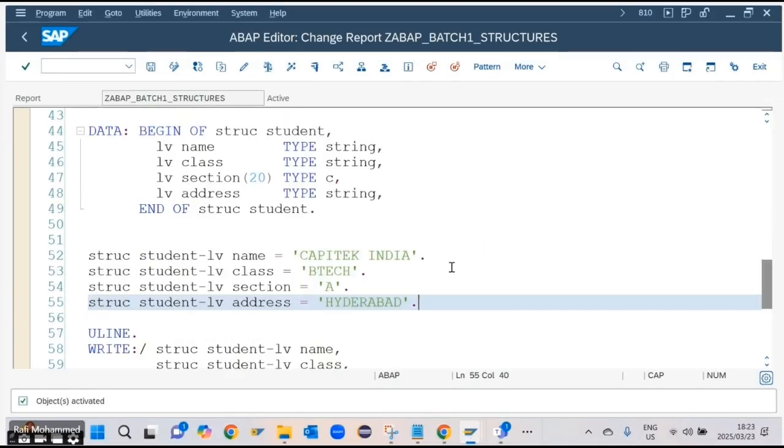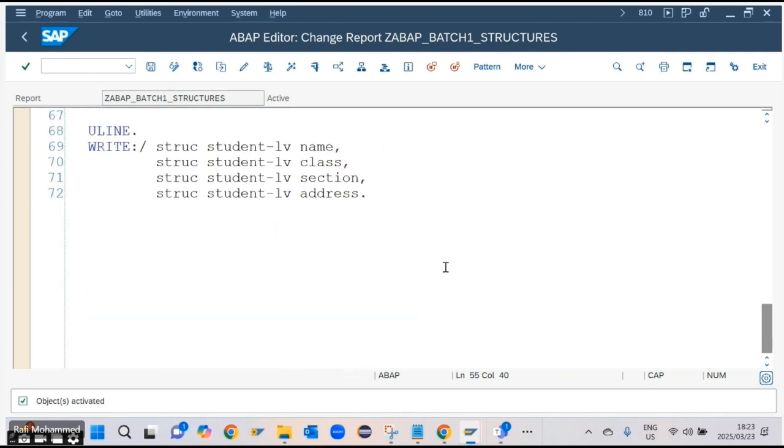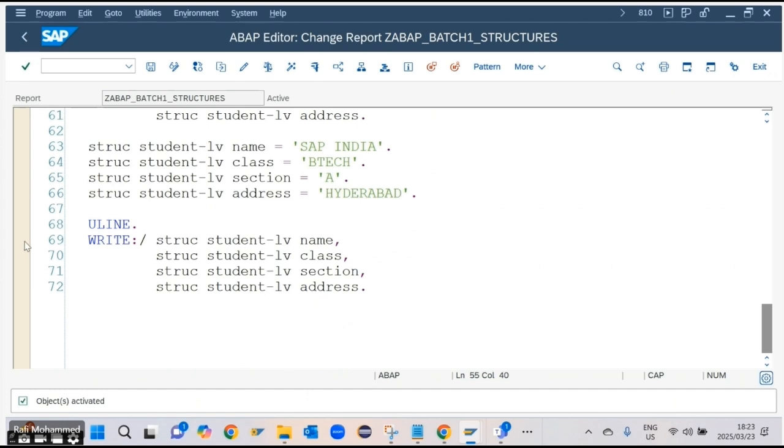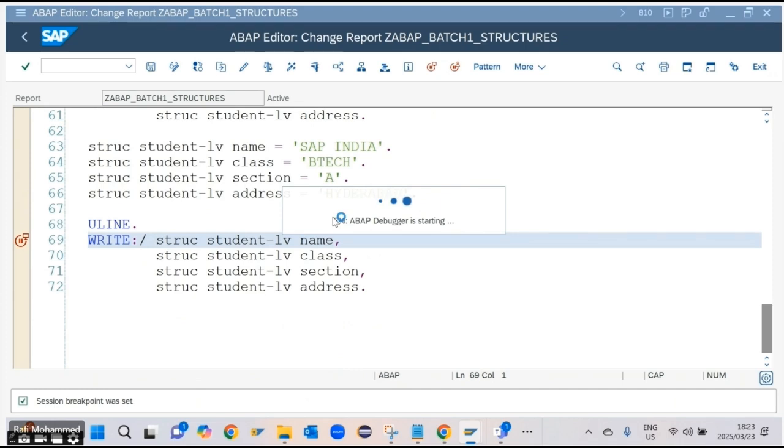Okay, so let me explain internal tables also. I'll explain quickly. Okay, let me put a breakpoint over here. Let me put a breakpoint over here and try to execute it. Are you able to see my screen?